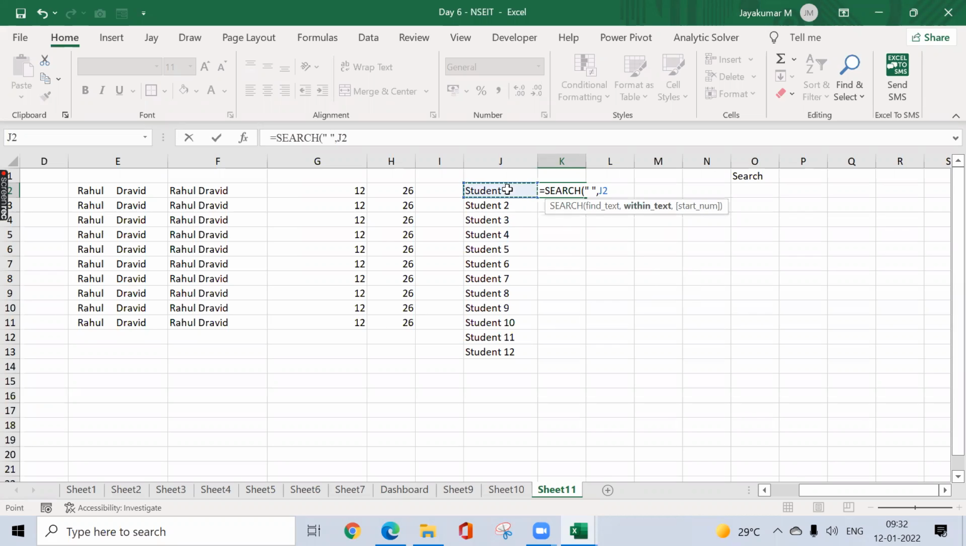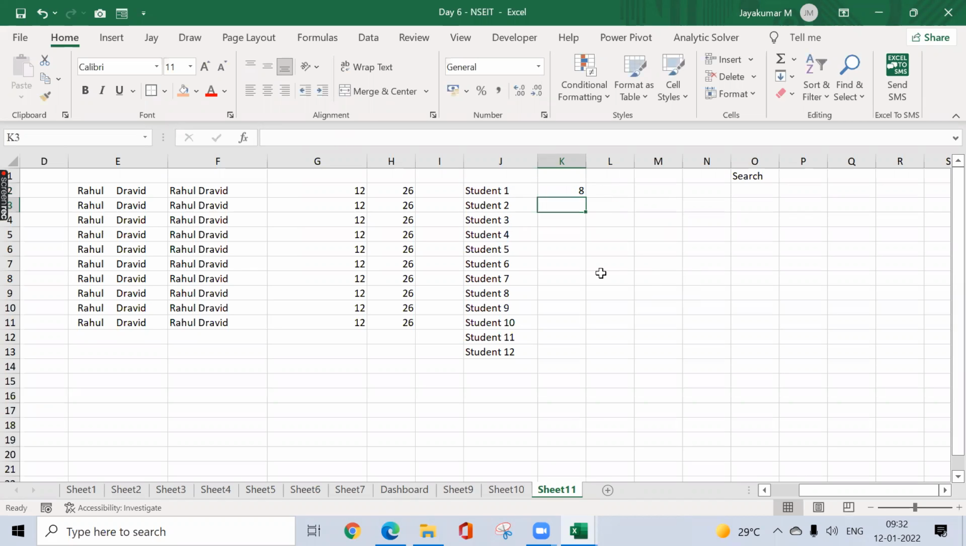This is what my search function will do. Very simple: equal to search. What is the term that I'm going to search, and then where I'm going to search. That is one. Now close bracket and hit enter. It shows 8. 8 means after "student", there is one space. After 1, we have a space here.